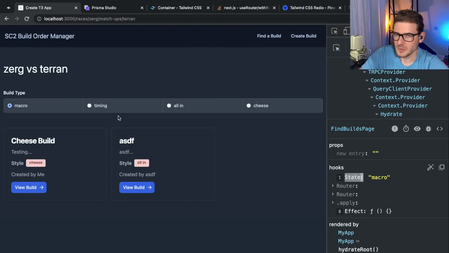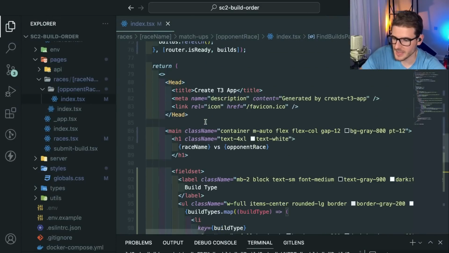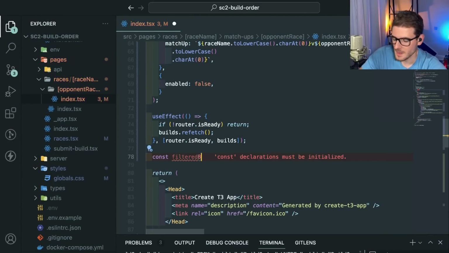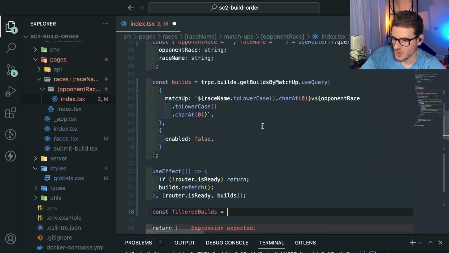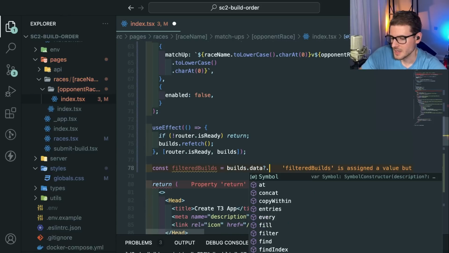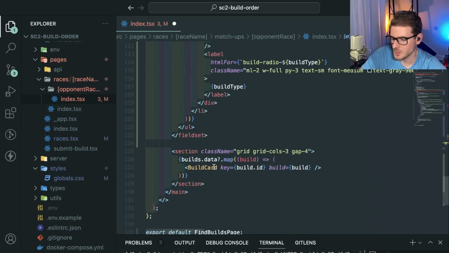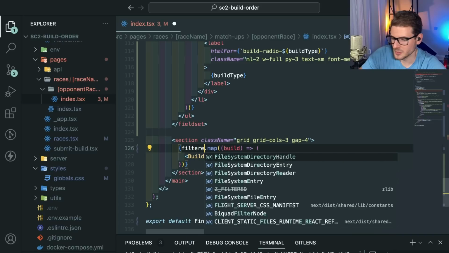Okay, so now we want to filter down the result list to only show the build types that are for the one that you selected. So how do you do that? Well, we're going to use a computed in React. Typically want to say a const filteredBuilds is equal to, and then we're going to just get all the builds. So let's say builds.data if it exists. Okay, let me go down here real quick. Where do we loop over the builds? I'm going to just render out filtered builds.